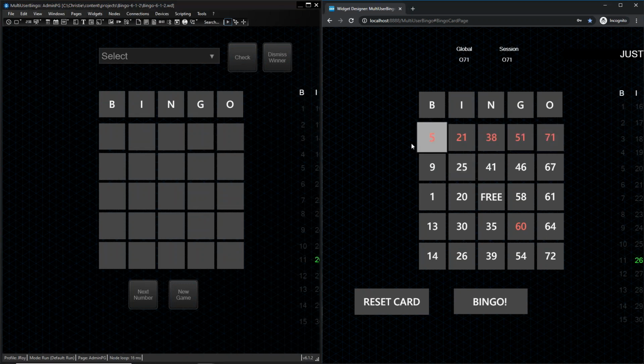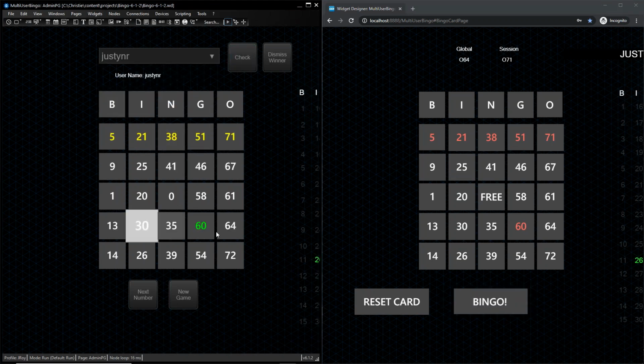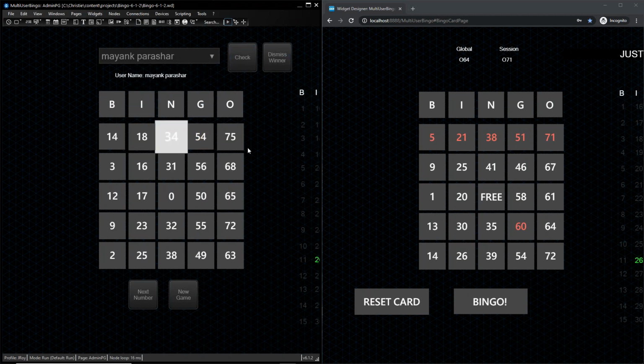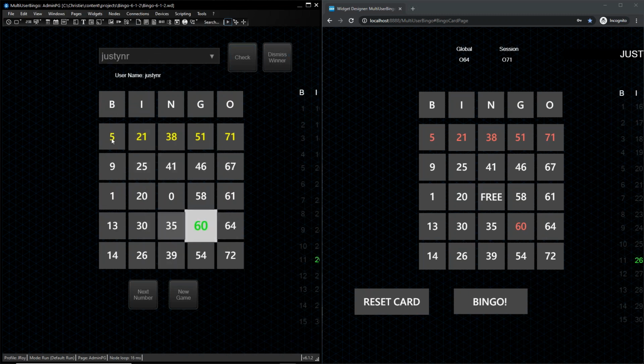So I'm going to pretend that I have bingo on the top row and click bingo. Now I can go to Justin R and check, and when I'm checking, I'm checking the numbers that have been called against the numbers that have been clicked. I can see every box that I've clicked. I'm going to dismiss these guys, and here we go. I'll check this again, and I can see every label that's been clicked, and only one of the ones that has been clicked actually matches because it's green.